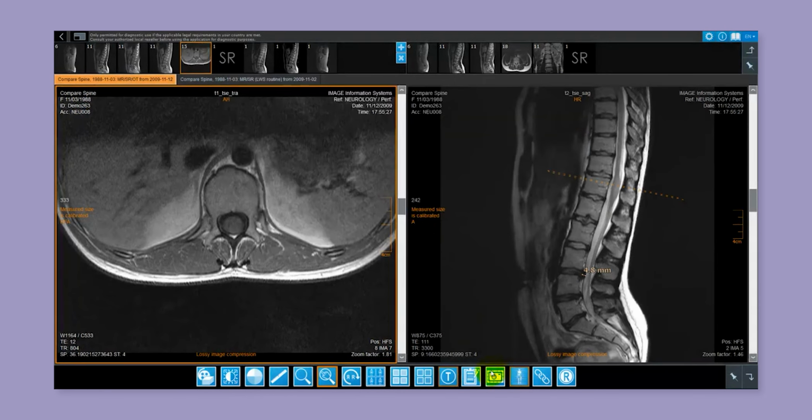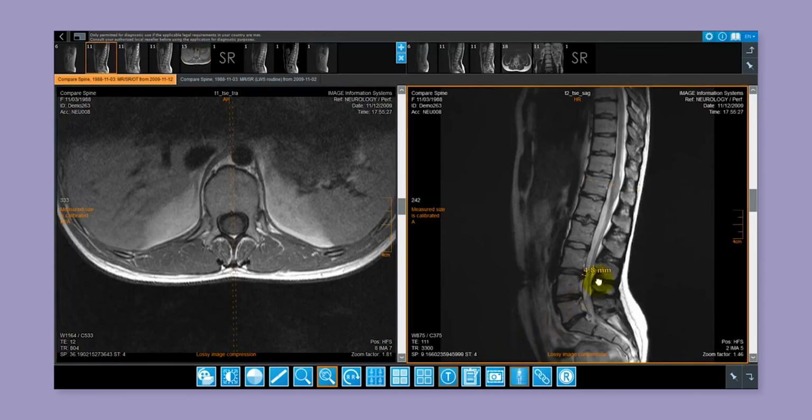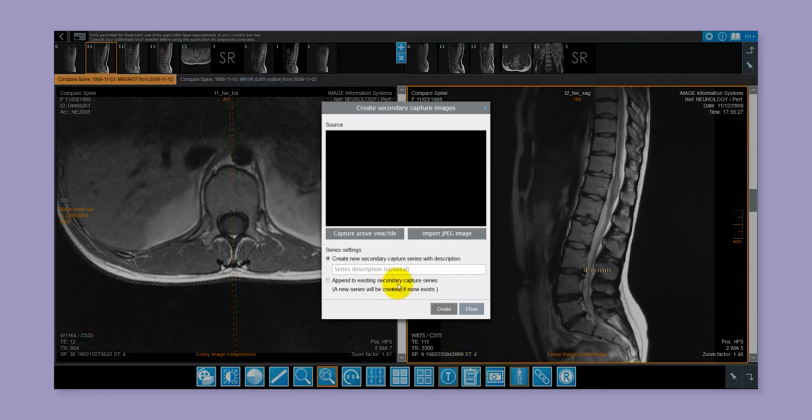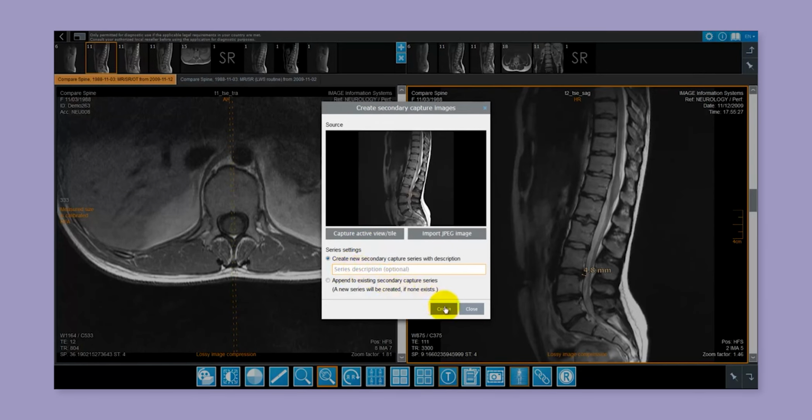This camera icon represents the tool for creating secondary captures of images for documentation. These captures will have whatever edits you've made saved on top of them, such as measurements. Click with the left mouse button to bring up the menu and click Capture Active View/Tile. Give it a description and click Create to attach it to the study as a secondary capture.